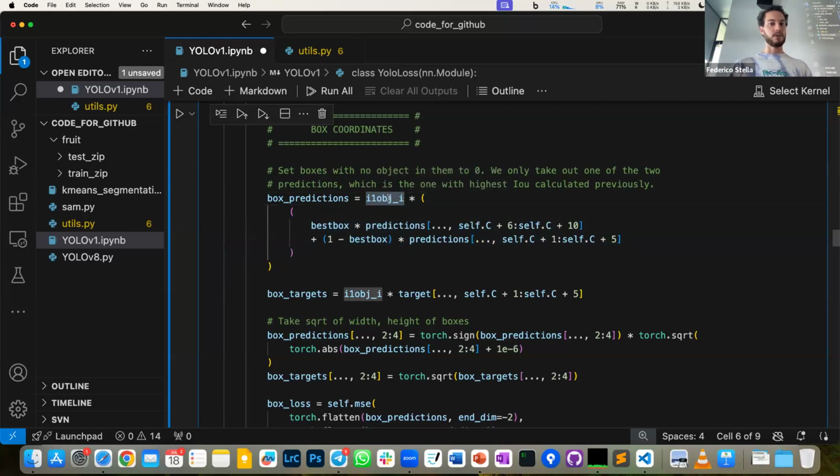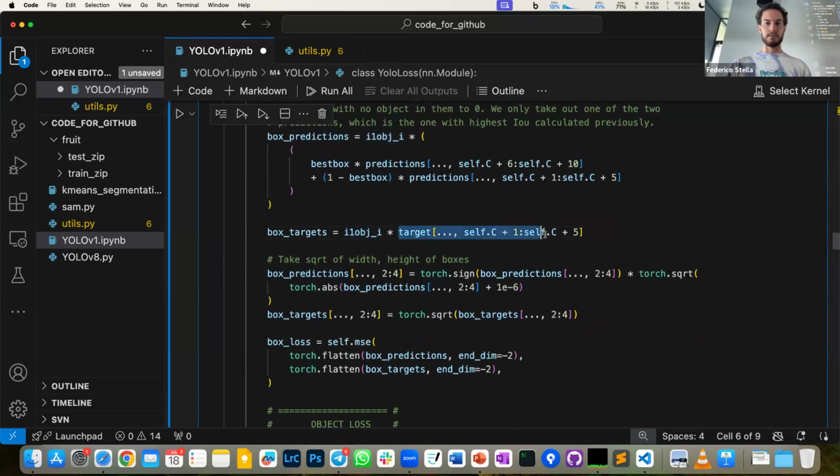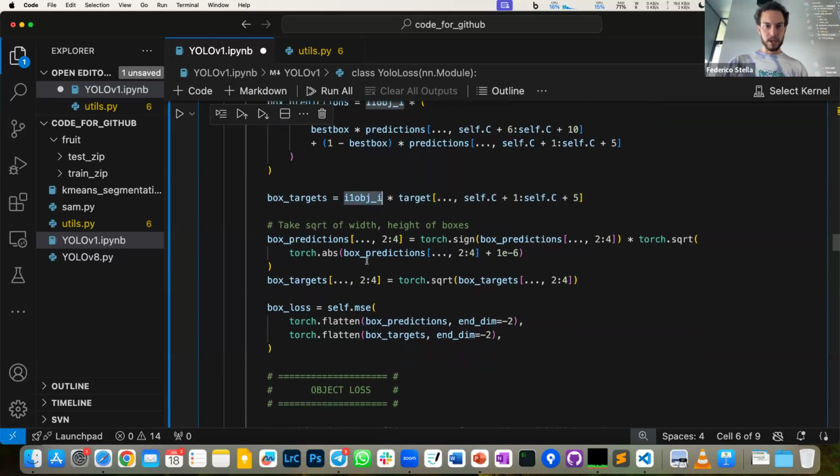So this will be 0 when there is no object, and we don't care anymore. We do the same for the targets. So we multiply the targets also by this, so that we only care about the target locations when there is an object. When there is no object, target locations will be 0 because we didn't load anything right there from the annotations. But we multiply this anyway.